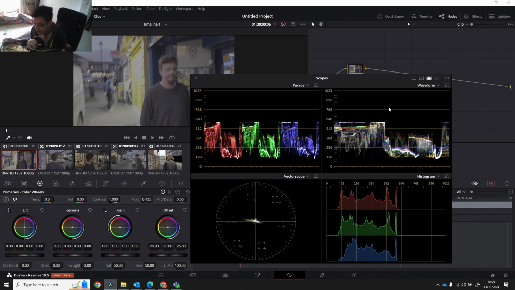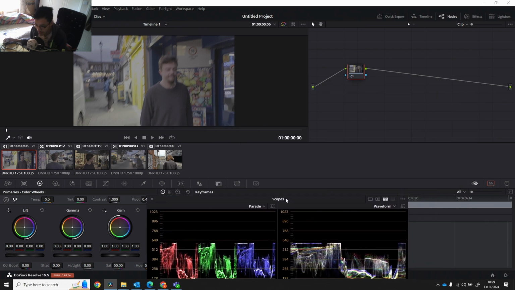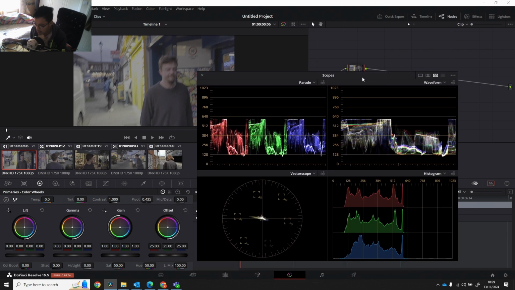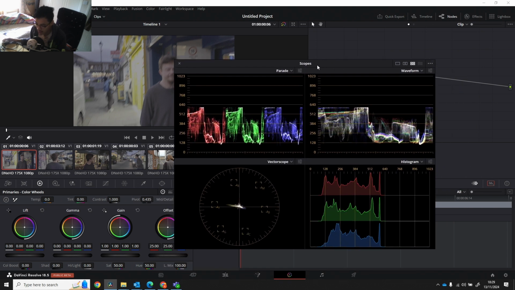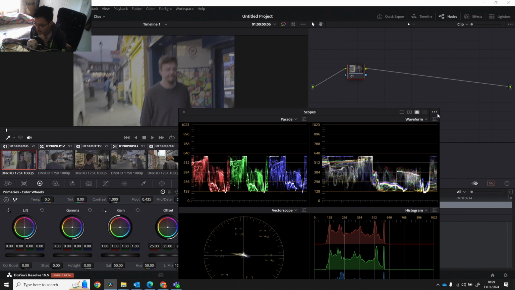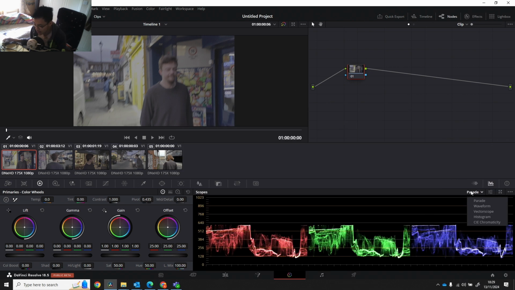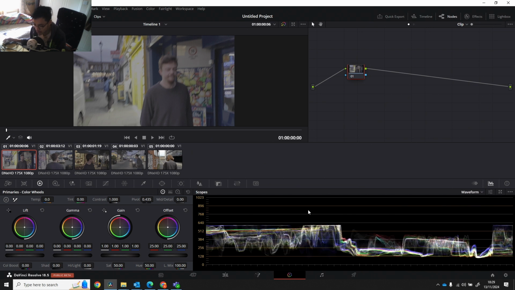This is kind of really annoying to use right now, because it's in a window. So what I like to do, depending on your setup, you might want to click over to here and change this one to, for example, waveform, so we can see it a bit better.